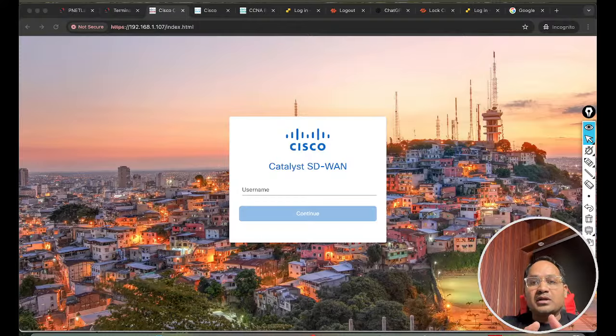So we have to understand each and everything from scratch, so you can understand and differentiate the difference between the Catalyst SD-WAN, the Viptela SD-WAN and Cisco SD-WAN, because recently everything has been moved to Catalyst SD-WAN.